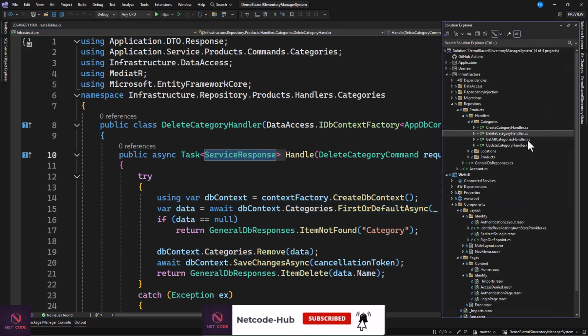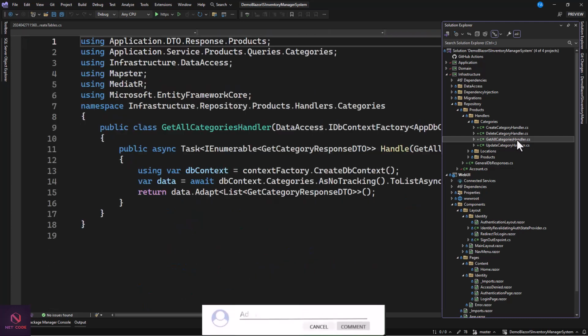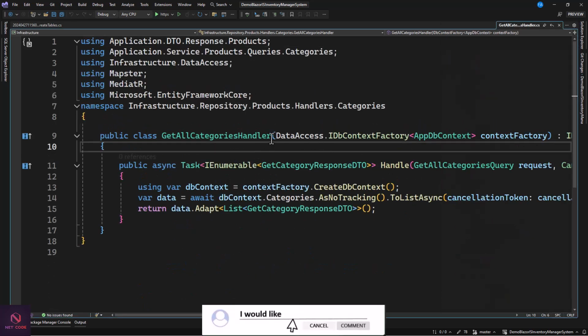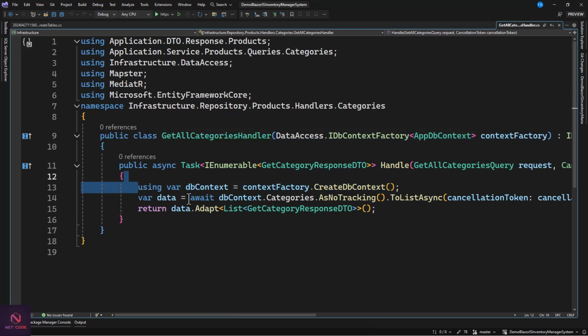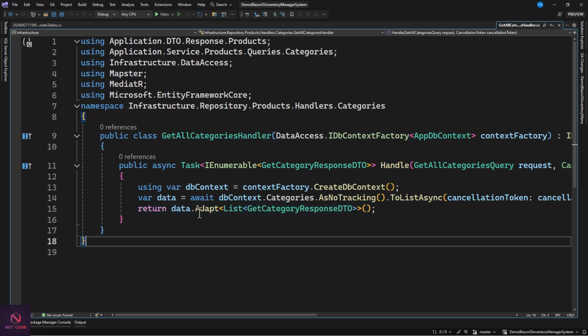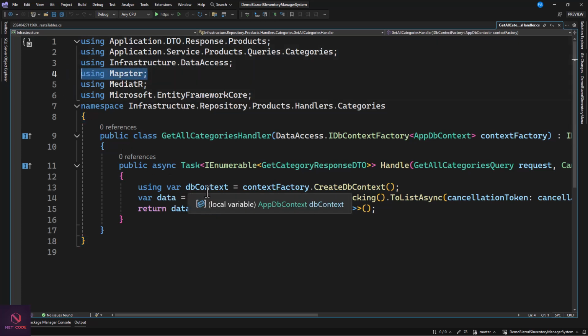Now when you go to the next one here, that is the get all categories handler. From the categories, we also implement the same thing. We create an instance of this, and now we make a search from here, convert to a list. We return it by adapting it into a get category response DTO, and I return it. So this adapt is coming from this Mapster, and that's the package that we installed as an AutoMapper. Okay, it's the same. So we are using Mapster instead of AutoMapper.